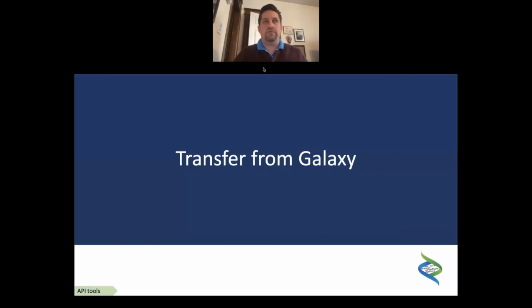So if you have a Galaxy invocation in your history as a user, then you can use that to export a BioCompute object. It's not workflow dependent. It is invocation dependent.